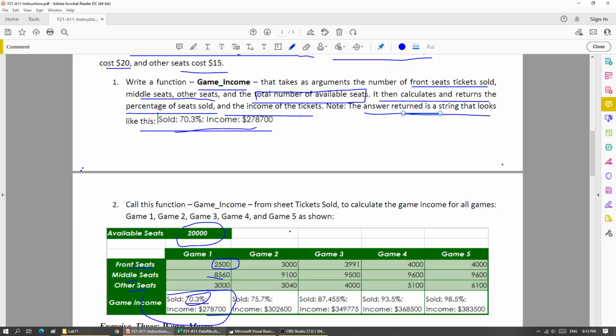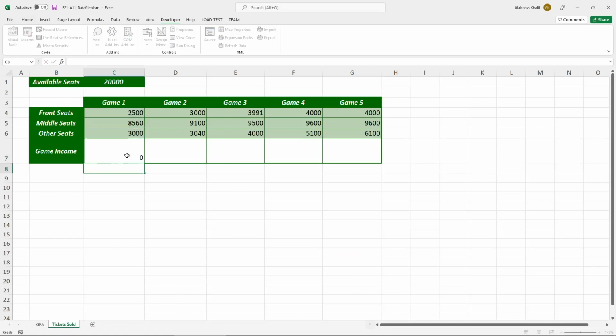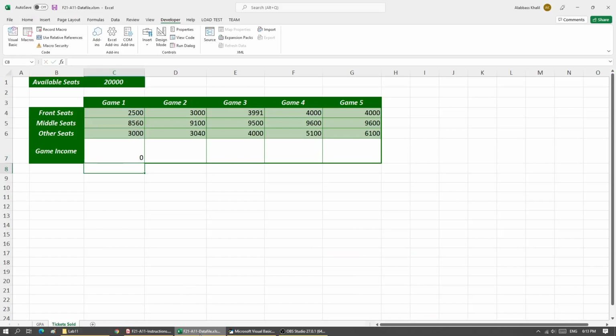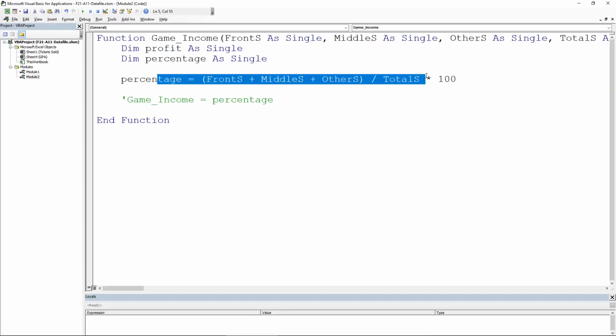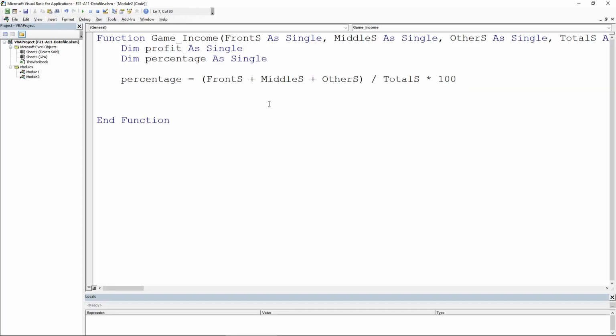So if I actually run this again, I'm no longer getting 70%. Why? I'm still calculating the percentage, but I'm never assigning it. This is now being commented out. A comment never gets executed.